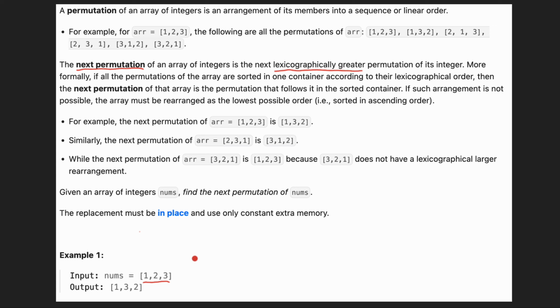So for example, in this case, we have 1, 2, 3, right? And the next permutation for 1, 2, 3, the next reshuffling of numbers that will give us a number that is greater than 123, is 1 3 2, right? How about in this case? In this case it is 2 3 1. The next permutation is 3 1 2.